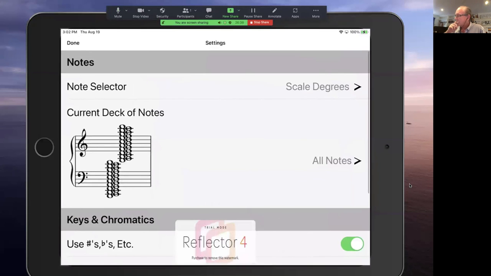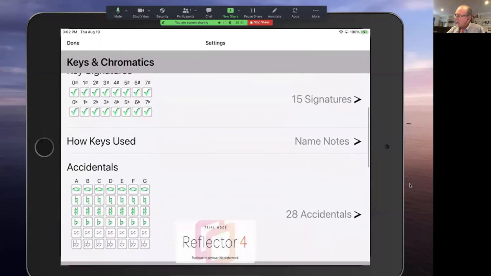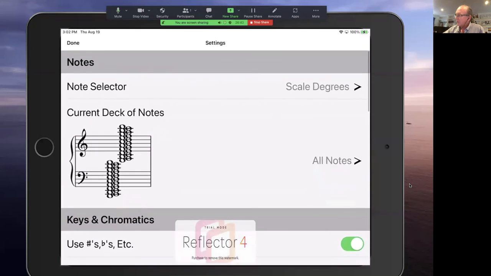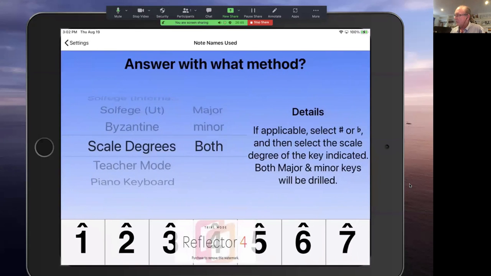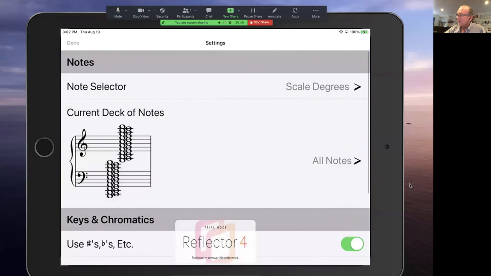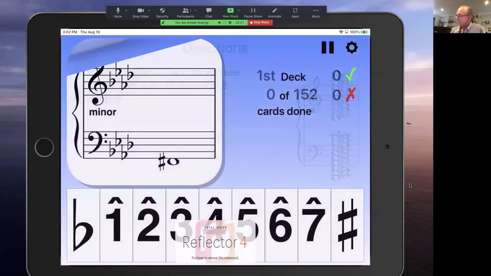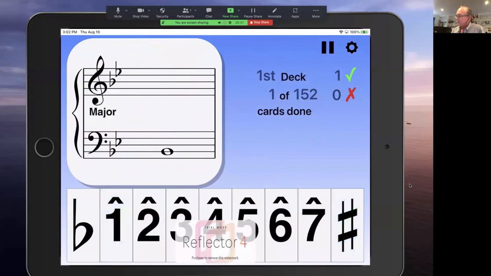Let's go to our note selector scale degrees. You really want your students to think. You're going to have them pay attention to whether it's minor or major. I see it's minor, 4 flats. That makes it F minor, sharp 1. I see it's major, B flat major. I see a B flat, that's the tonic. I see F sharp major. I see a 4th scale degree that has been raised.